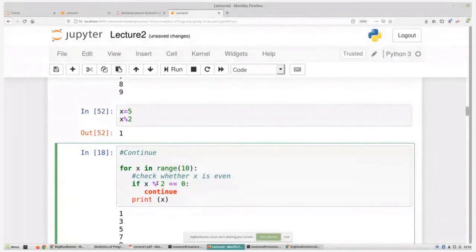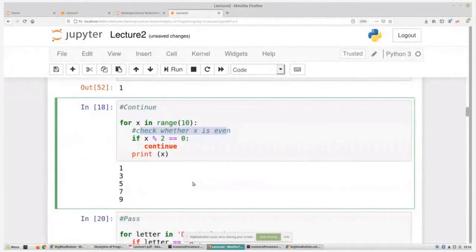And so we have the if x modulus 2 is equal to 0, then print the value of x. So in other words, we want to check whether x is even. And for us to do that, we are saying where we don't have a remainder, just continue.